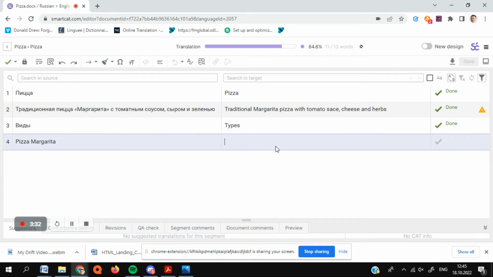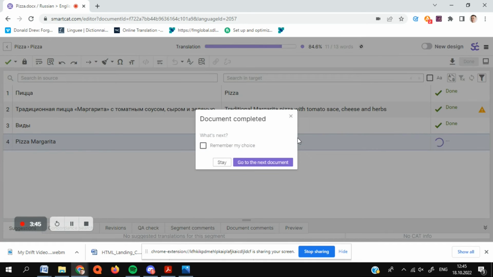So for our last line, we have a piece of text actually that is already in our target language. So what we can do here, instead of typing out, we can just click on the arrow here, which will automatically fill our text in. Perfect. We can then confirm. So we've now got the message come up that our document is done.